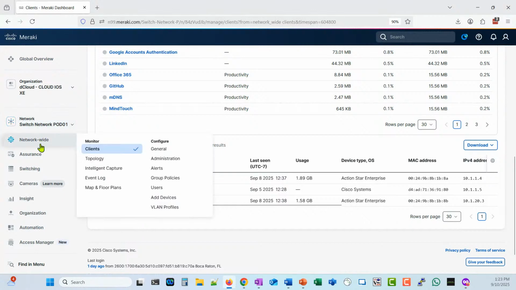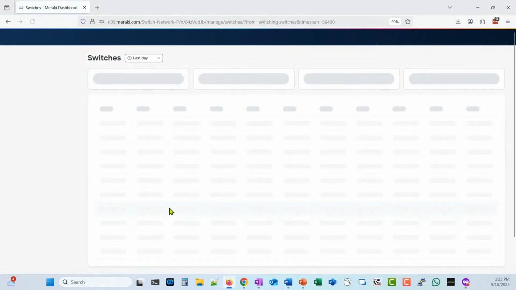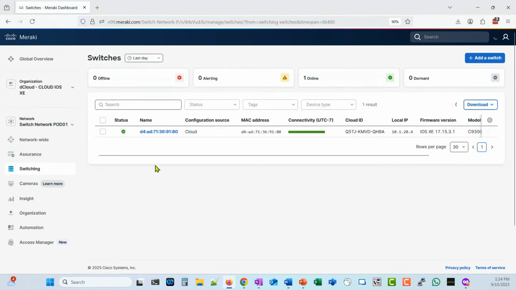But let's go ahead and go over here to switches and see what switches are here. We should just see the one switch, C9300-2, because that's the one that's in cloud mode. So here it comes. And we can see that we have one switch, and its config source right here says cloud.